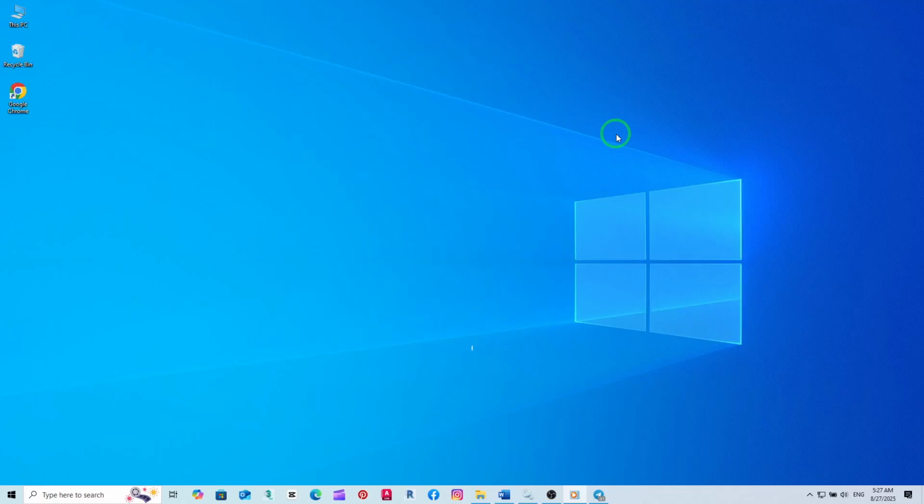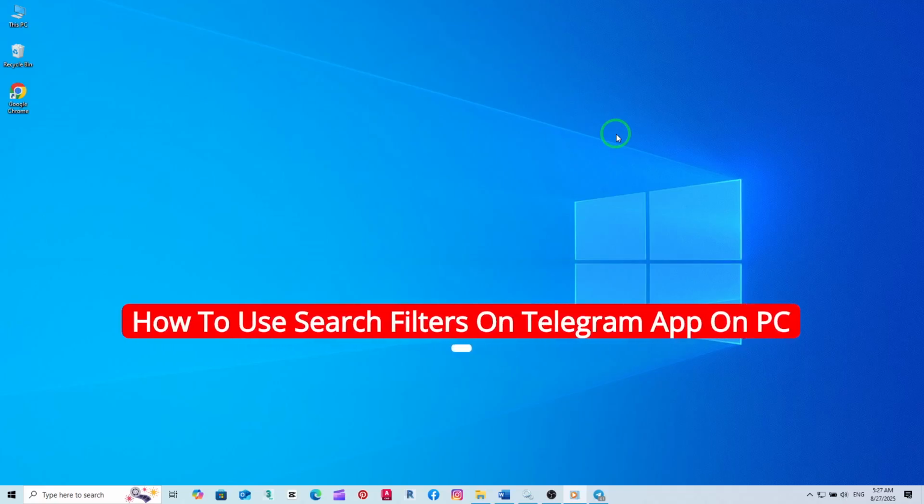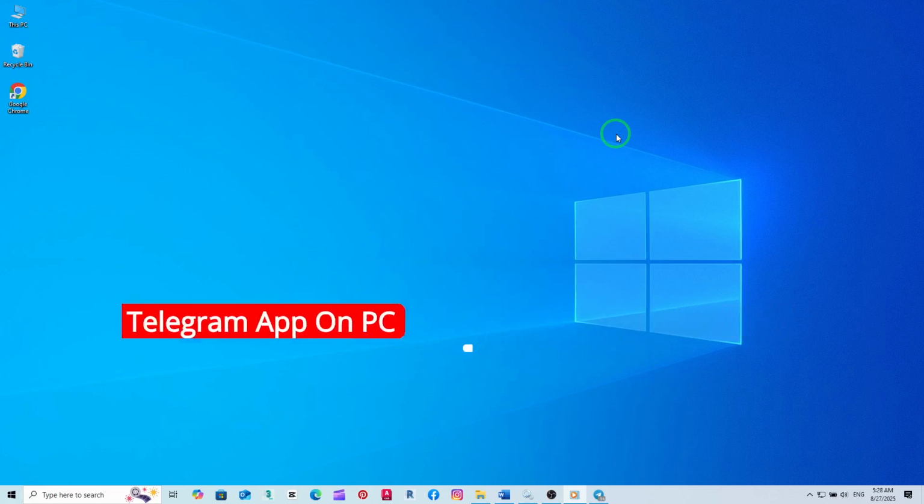Welcome to this quick guide on how to use the new search filters on the Telegram app for PC with the latest update. If you want to find exactly what you're looking for faster and more efficiently, these filters are a game changer. First, open your Telegram app on your PC.